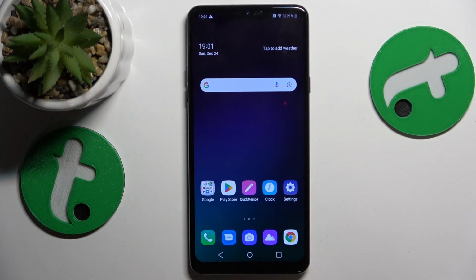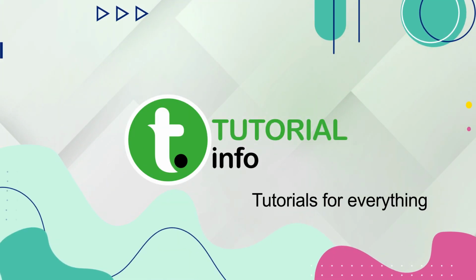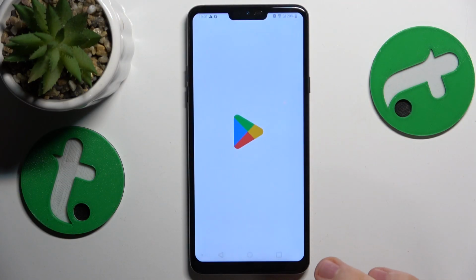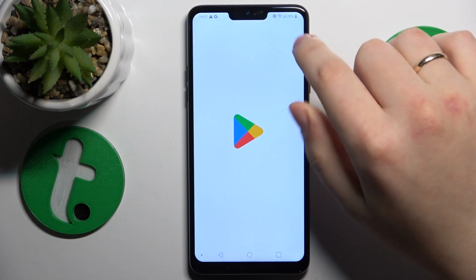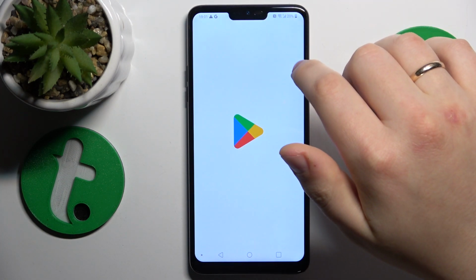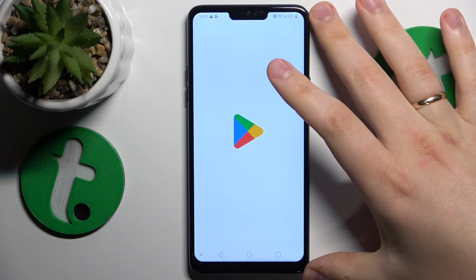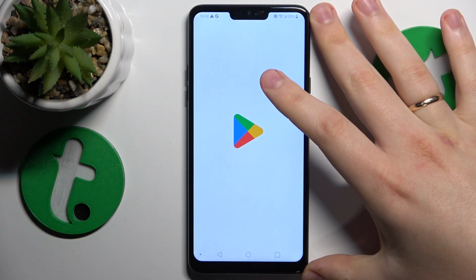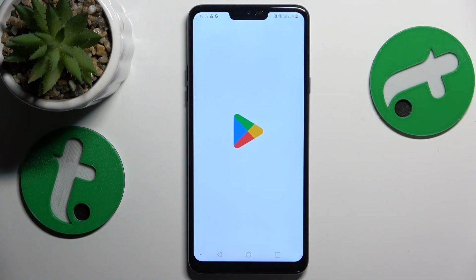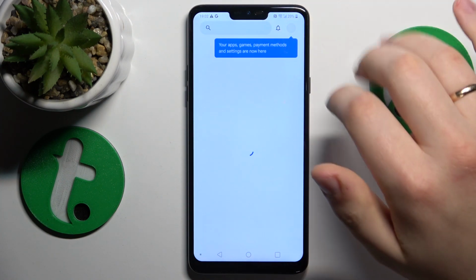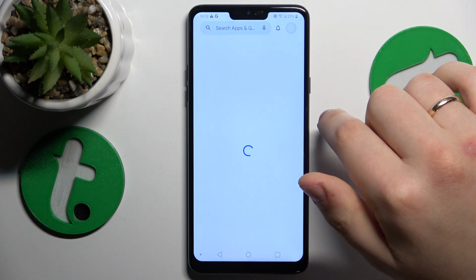This is LG G7 Fit, and today I'll show how you can fix hacked system issues on this device. So to start, I recommend that you launch the Google Play Store. Then at the top right corner of your display, tap at your PFP or profile picture. So let's first wait for the Play Store app to load, since as you can see it takes quite a while. Now tap at your profile image here.